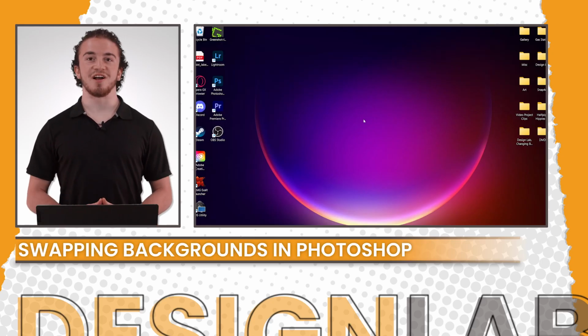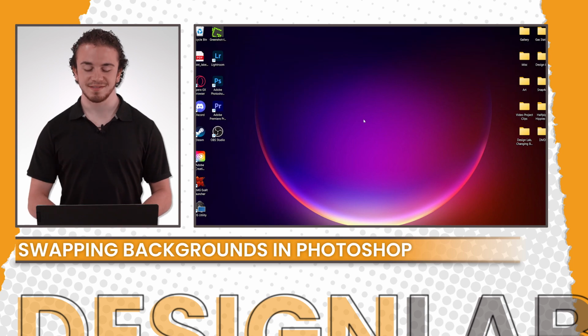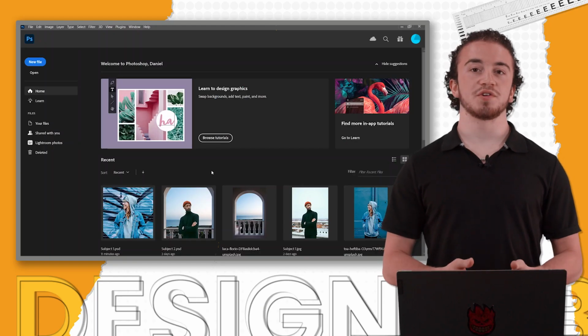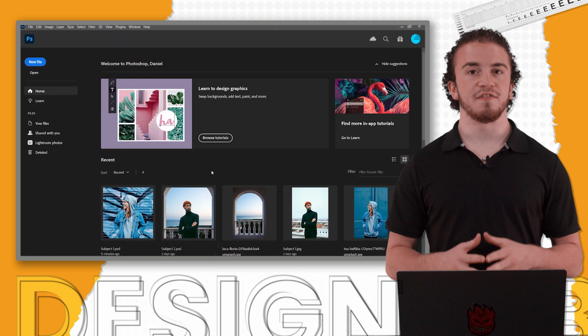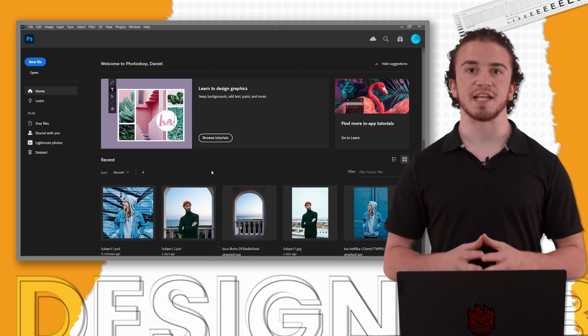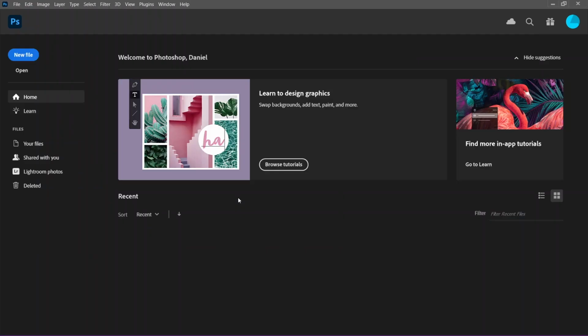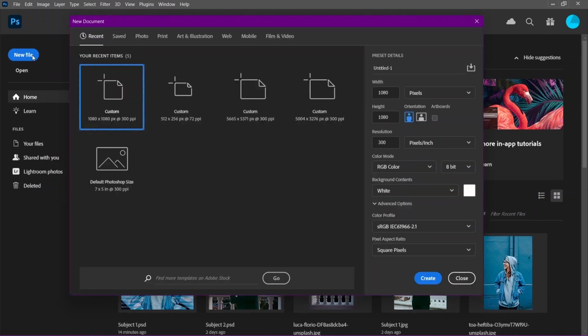Okay, so we're going to start off by launching Photoshop on our computers. Once we have Photoshop open, we're going to want to create a new file. But follow along with me because we're going to want specific settings for this file. So we're going to go ahead and select New File in the top left. Once we have that selected, you'll see it gives us a ton of different file formats. For now, we're just going to ignore this and select Custom and go over to the width and height.